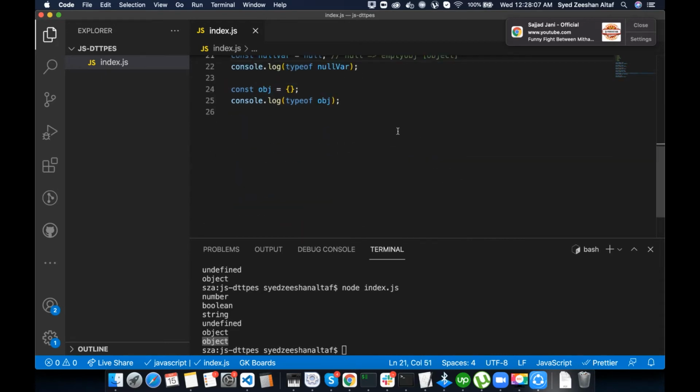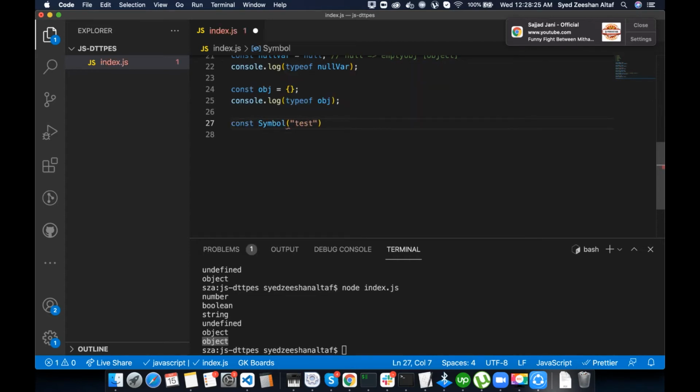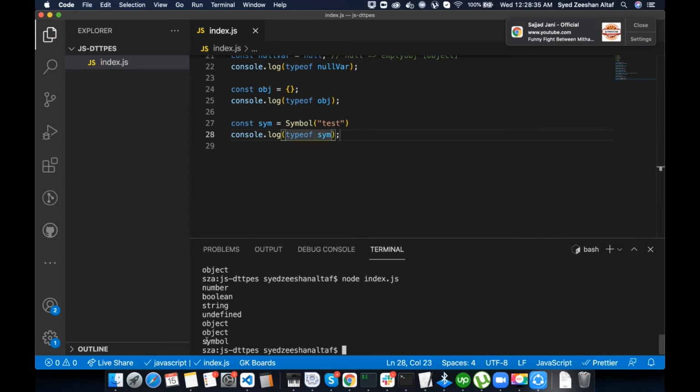And after that, there is a symbol data type that is not openly used, but we can create a symbol using Symbol, and you can write any value in it, like "test", right? If I assign it to a sim variable and log the type of that sim variable, it will give me a symbol.